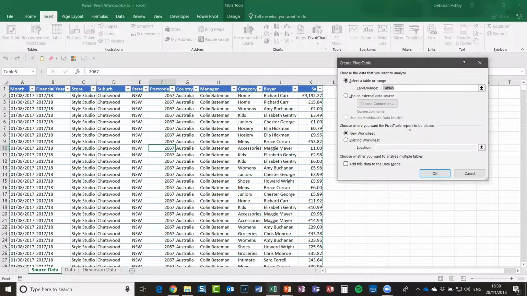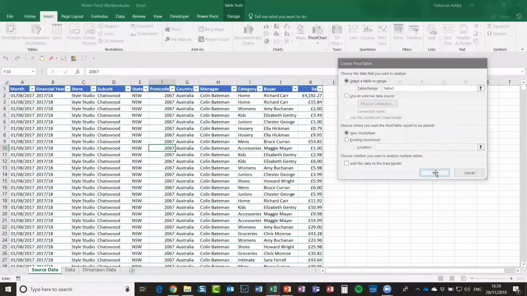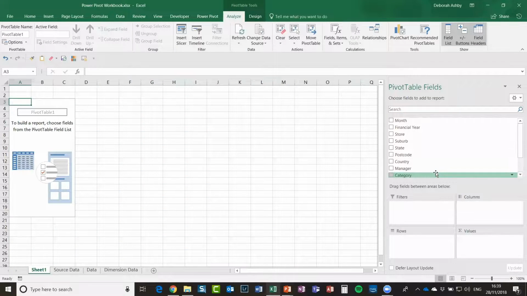It's then asking me, where do you want the pivot table report to be placed? So I'm going to place it on a new worksheet, which I already have selected by default. And I'm going to click on OK. So this is the basics of a pivot table. So now what it's done is you can see here on the right-hand side, it's pulled through all of those column headings from my source data. And currently my pivot table report is blank.